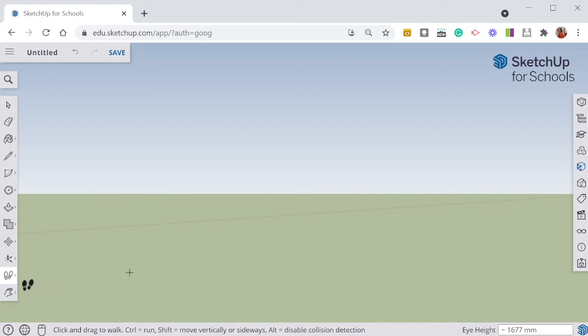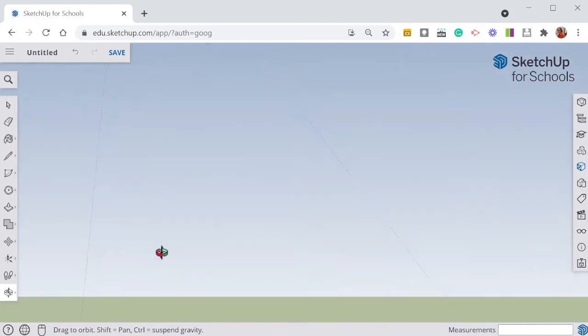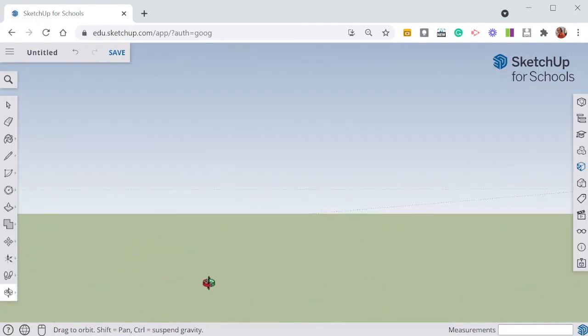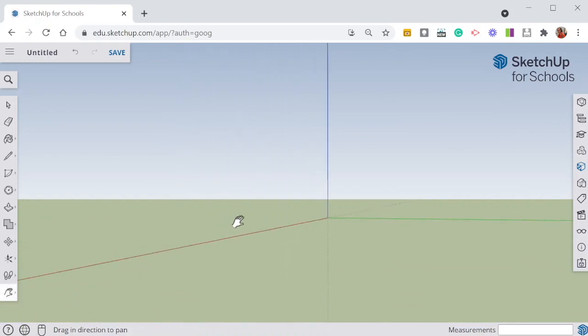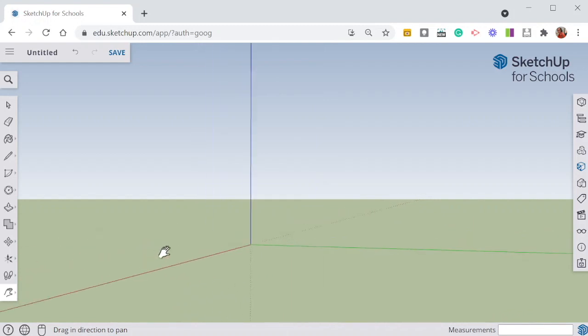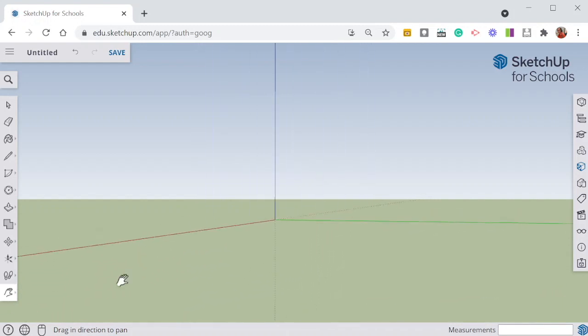Last but not least is this little handy tool here. This is the orbit tool. This lets you move around your model however you wish. Then we have the pan tool, which keeps it in that view but can move it around the screen. And then we have a bunch of zooming tools.